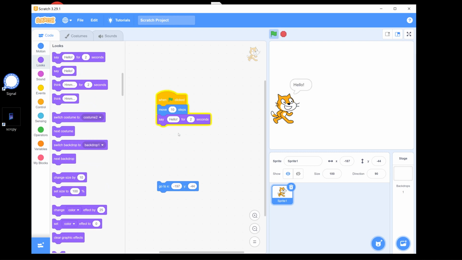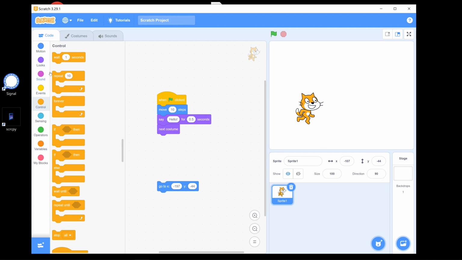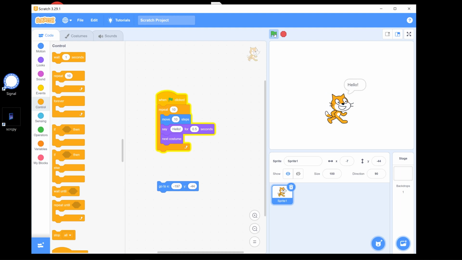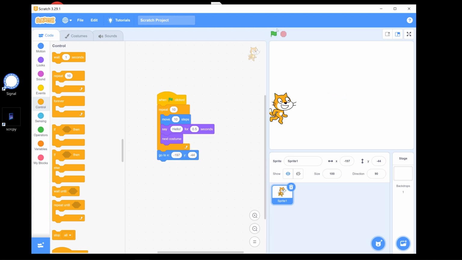Another type of command is looks, which is purple. Here we can print statements or variables with the command say or think. And also, we can animate the images and change the background. A very important command group is control, which is orange. Well, light orange. And it allows us to control the sequence, making loops or conditional branches.